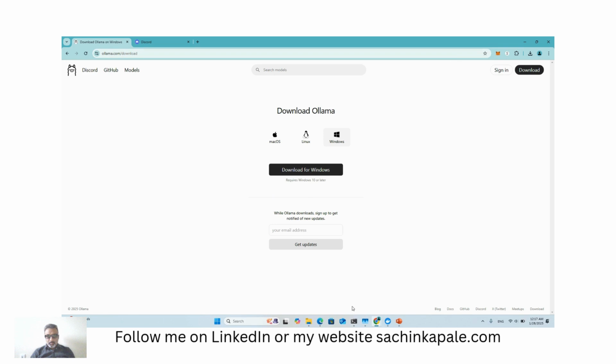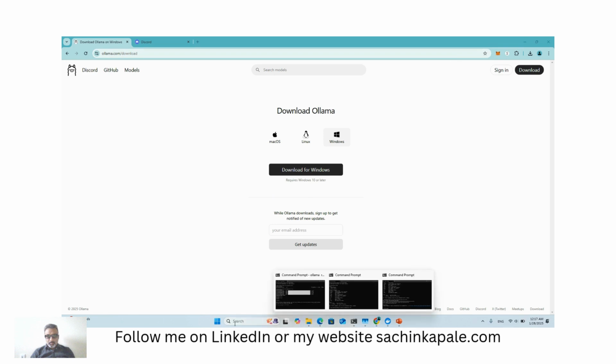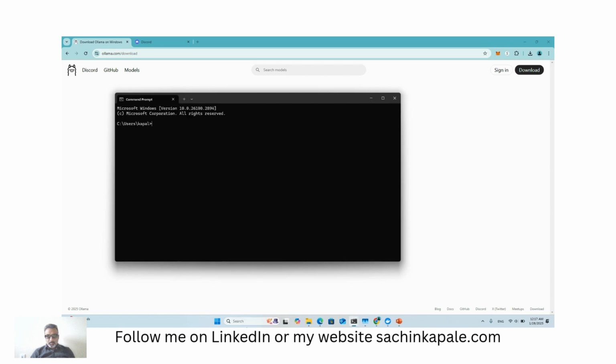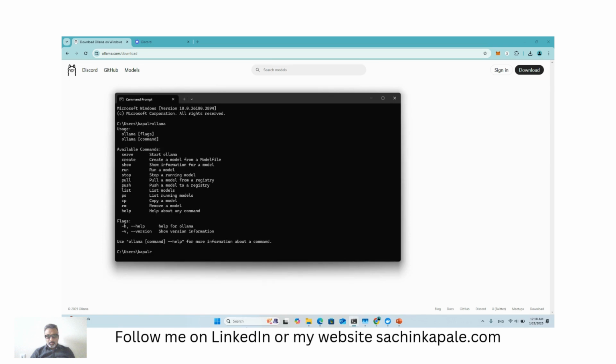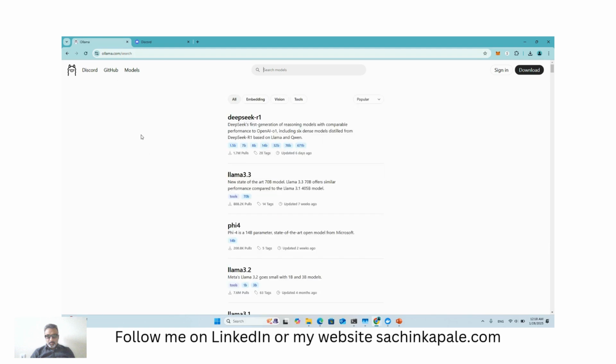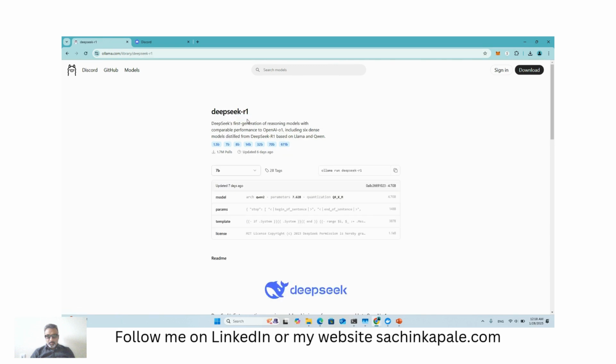After downloading it, you can go to the command prompt, and when you type Ollama, it should give you all these available commands. So the next step is selection of the models. These models are available in their repository. Okay, and we are looking for DeepSeek R1.